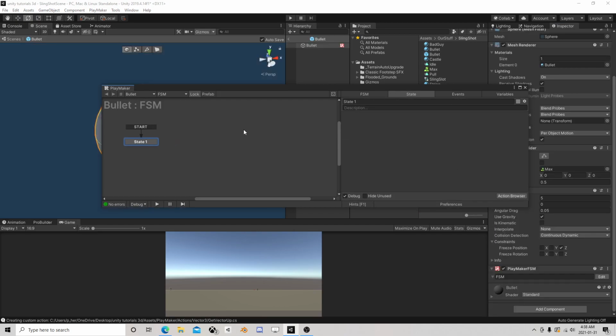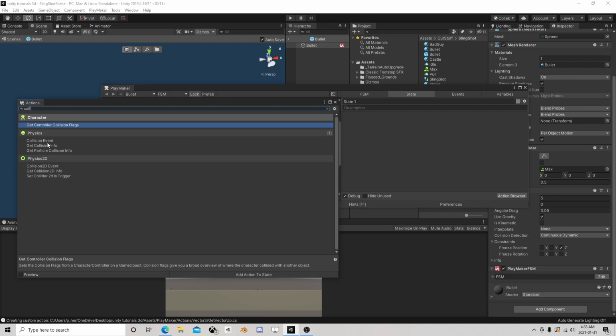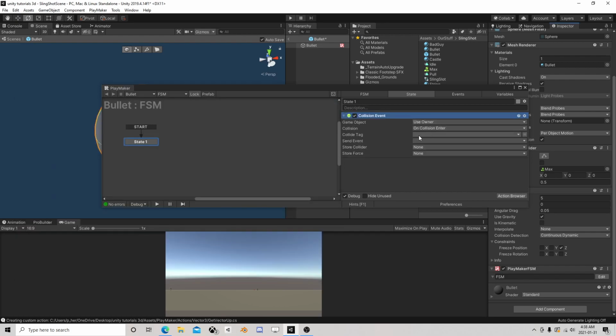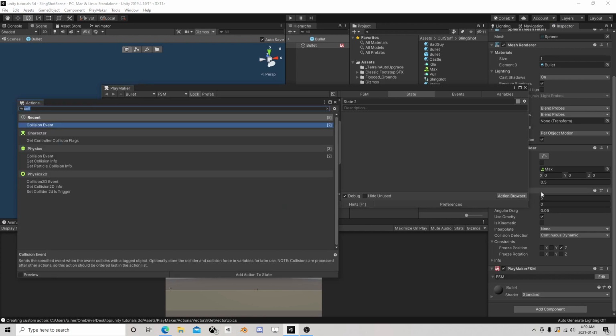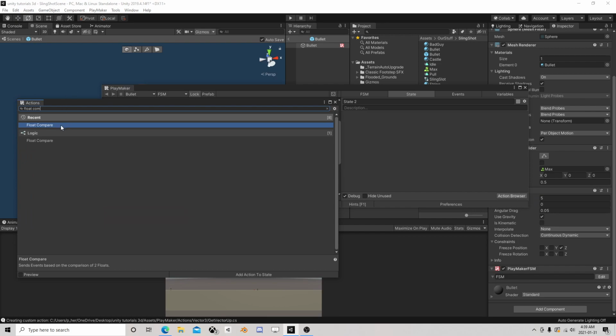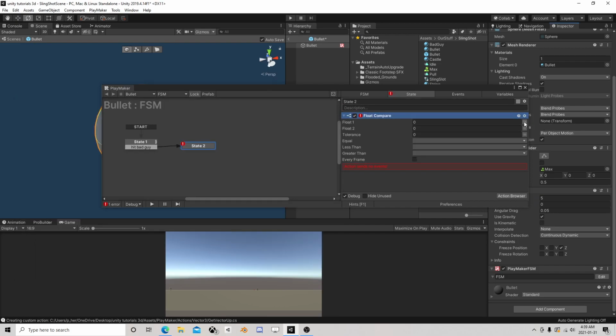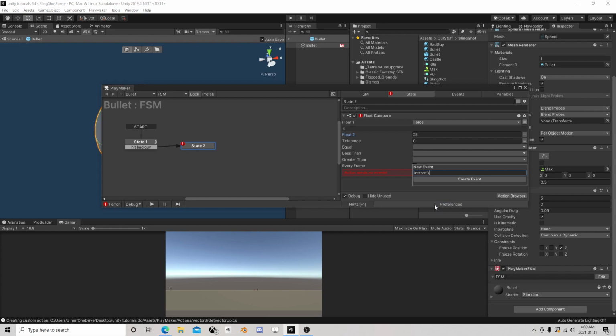And what we're going to do on this guy is we're going to add a collision event, on collision enter with bad guy. Hit bad guy. And we're going to store the force and store the collider. And if float compare, if force is greater than, say, 25, instant death.